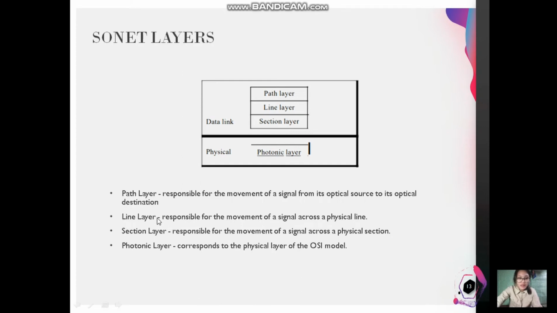Next, we have the line layer, which is responsible for the movement of a signal across a physical line. So the overhead in the line layer is added to the frame at this layer. STS multiplexer and drop multiplexer provide line layer function.